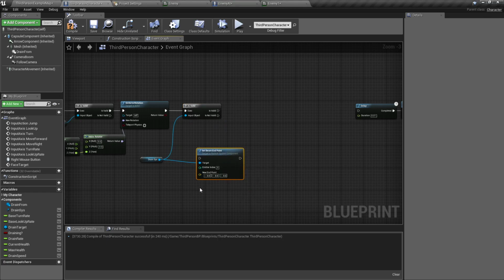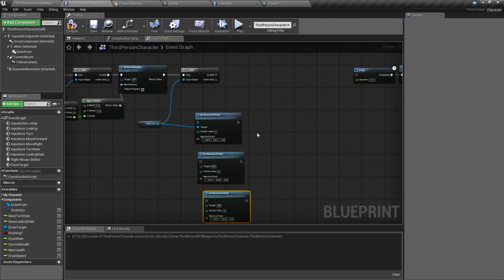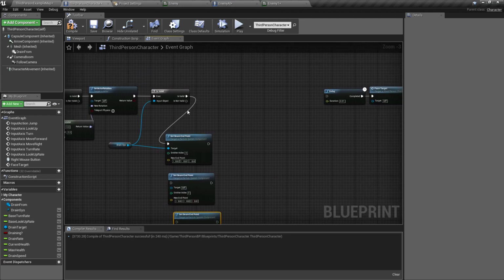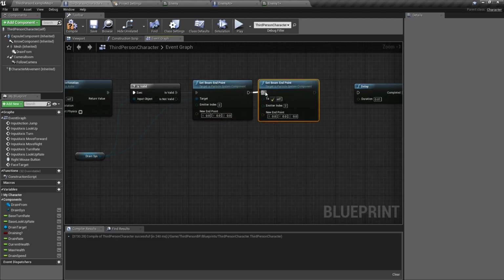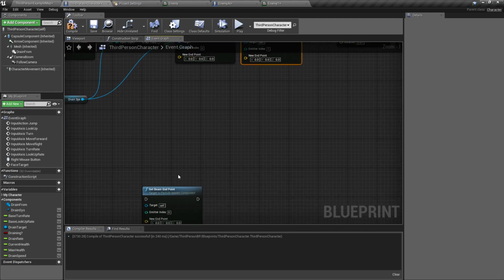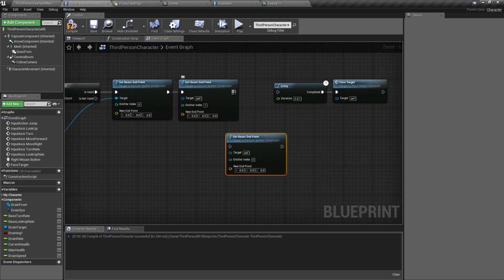I want to copy, paste, paste. You want 3 of those. So if it is valid, then we want to do this. And emitter index 0, 1, and then 1 more, which will be 2.